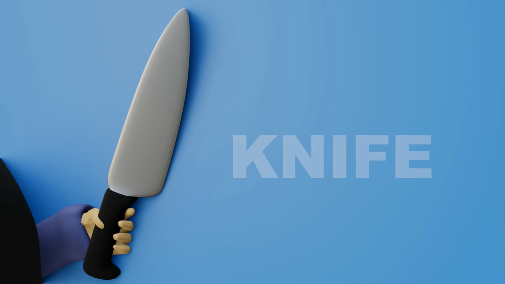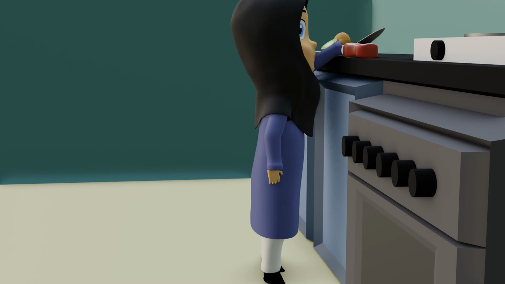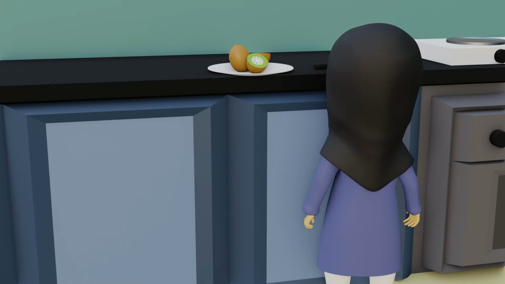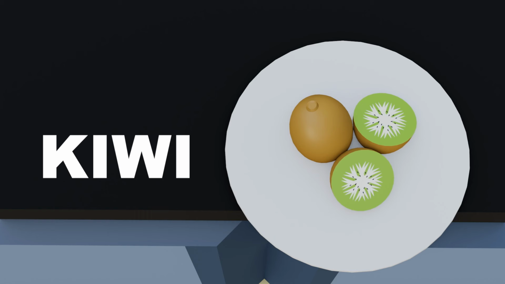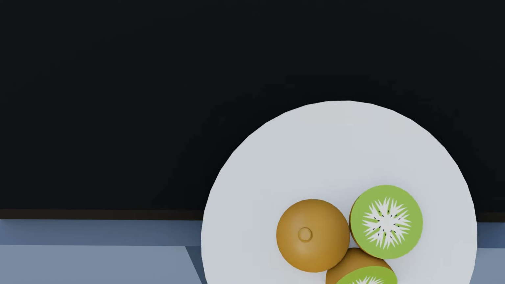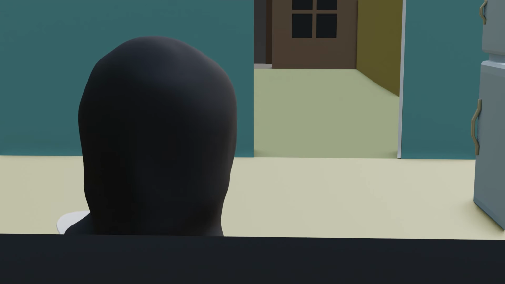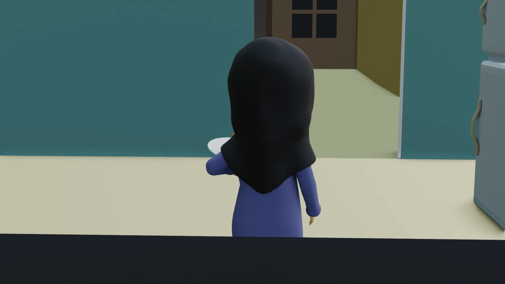This is a knife. Happy to know that my cat didn't hurt himself. K for knife. Now who put these kiwis out here on a plate? These are kiwis. They are hairy from the outside, but yummy from the inside. K for kiwi. We should not waste our food. Let's put it in the refrigerator.